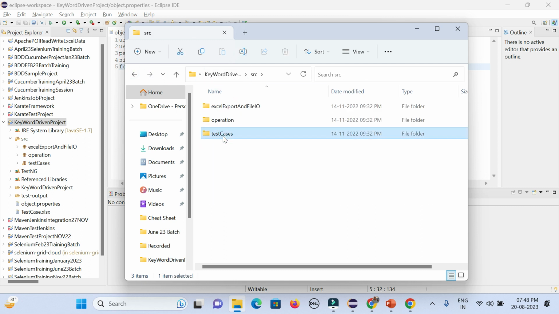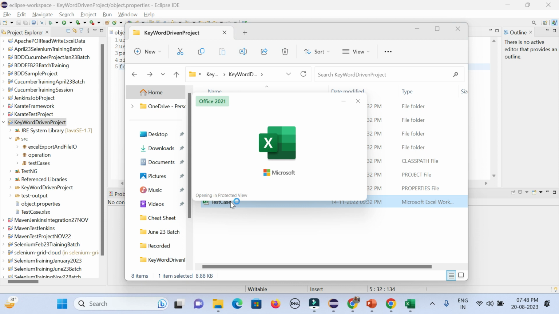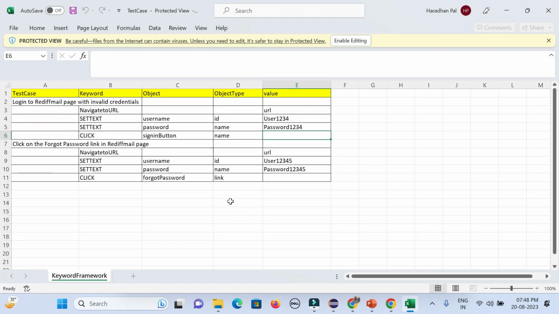If you open the package, you can see these are the different Java classes already available. You can open them, but I want to open the test cases Excel sheet, .xlsx. Here I have already written 4 or 5 test cases. You can add n number of test cases in the same Excel sheet. Yes, there are 2 test cases already there.